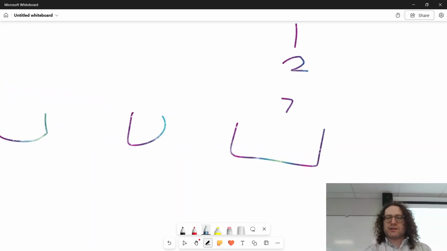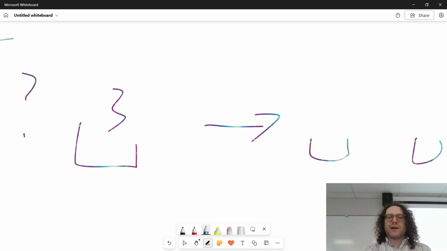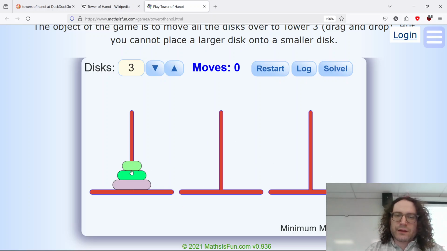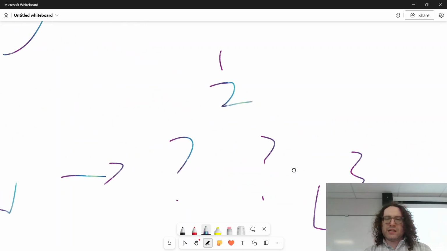And 1, 2, 3. So I'm breaking it up into subproblems. But if we think about it, we've kind of got the same subproblem, which is I've got to move these 2 disks out of the way to move this single disk to where it needs to go. And then I can move those 2 disks on there. So in order to move 2 disks out of the way, we can actually think about where 1 and 2 need to end up.